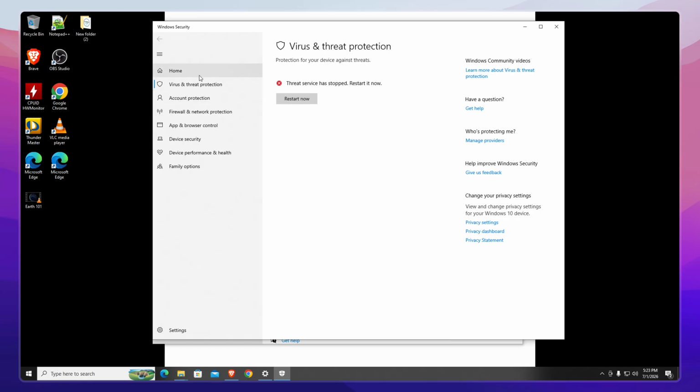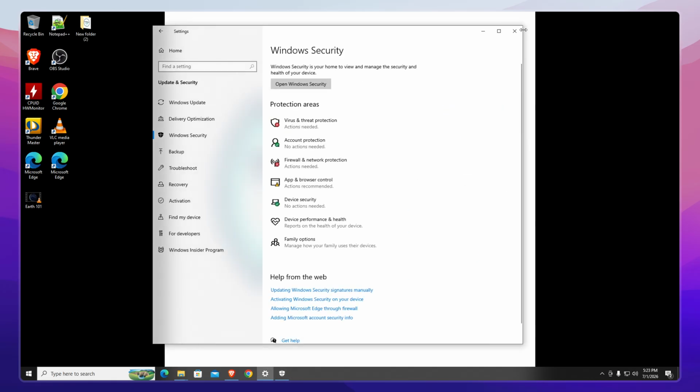To enable this protection, simply click on the toggle button to turn it on. You'll notice the interface changes to indicate that real-time protection is now active. This means Microsoft Defender is now actively scanning and protecting your computer from potential threats in real time.